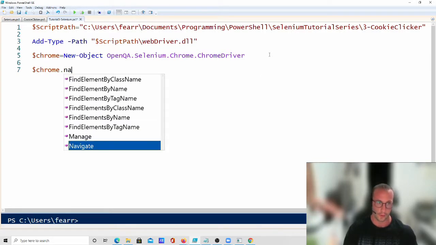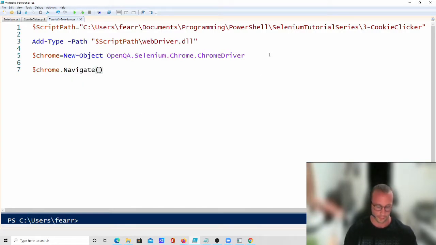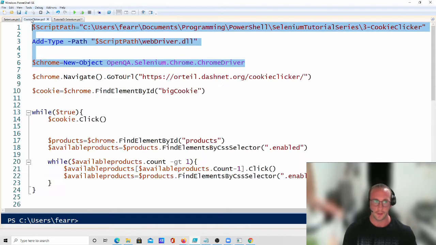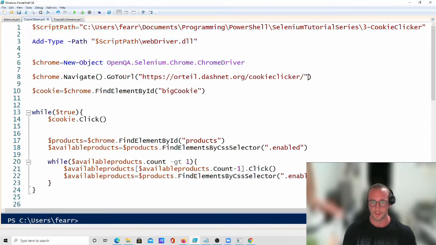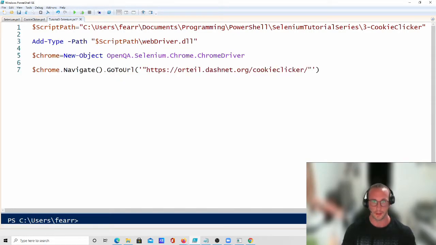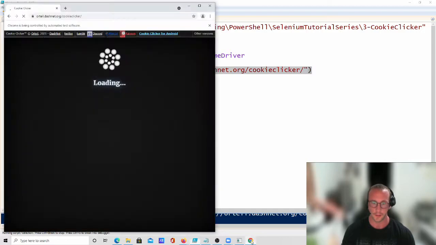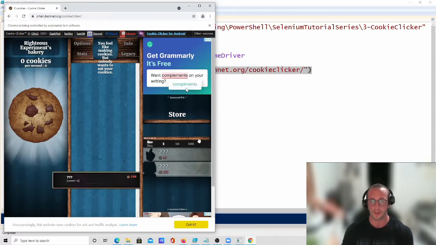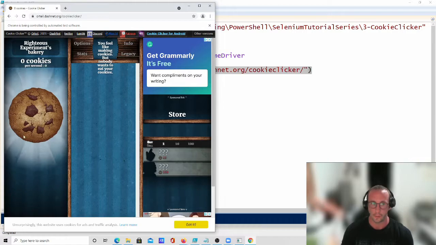So what we're going to do is chrome.navigate, open and close brackets, go to URL, open and close brackets. And in there, we are going to pass the string. And the string for us here is actually, I'm just going to grab it from here. And then the rest, we are going to do blind. So let's take a look here. Now let's navigate to this. Now we should be on the page. So this is just a normal web page.